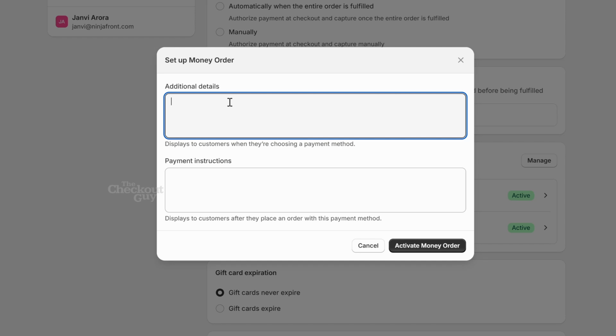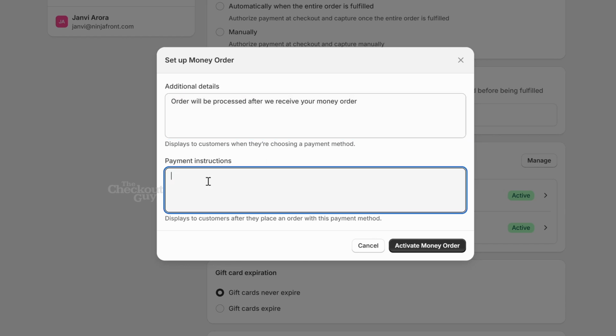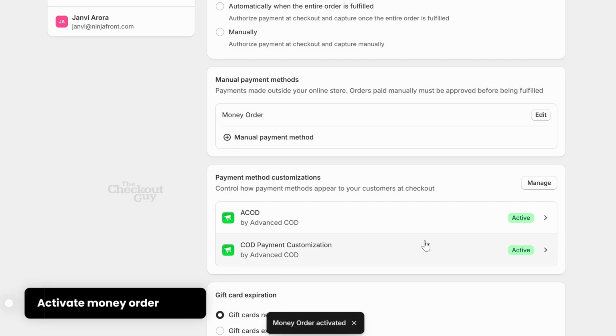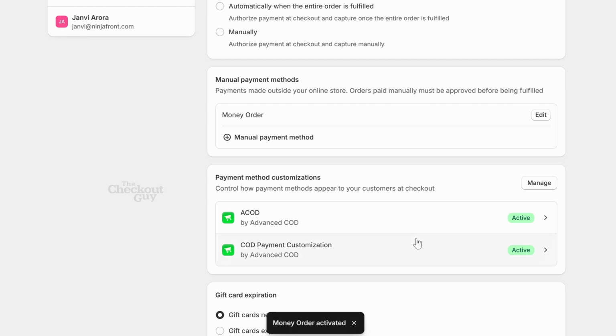Now here you can add a message which you want to display to the customers when they are choosing this money order payment method. For example, I am writing that order will be processed after we receive your money order. And you can also add the payment instructions here. It will also display to the customers after they place an order with this payment method. So click on activate money order. So money order has been activated.